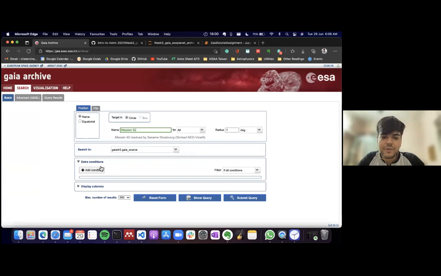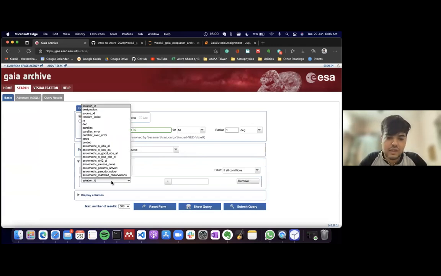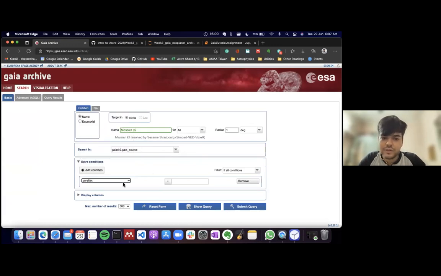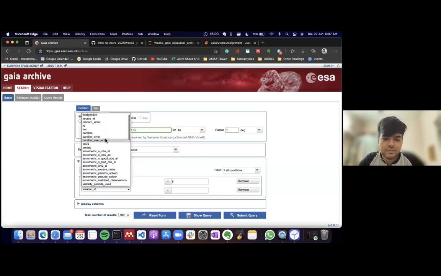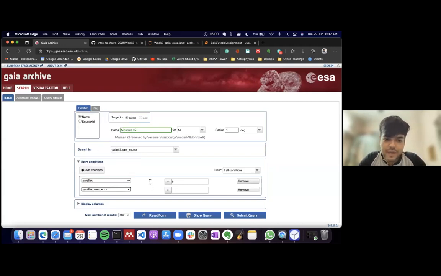And here in this tab, you can see we can add extra conditions. So let's add a condition. The first drop down is just all the columns that are present in the data. So we'll select the ones that we want. So we want to say that the parallax is greater than or equal to, so I've selected greater than or equal to over here, and say 5. And I need another condition over here, that is the parallax over error is greater than or equal to 20.